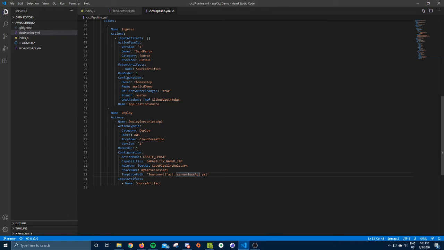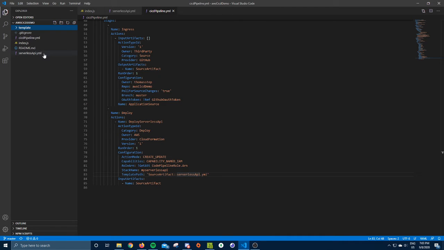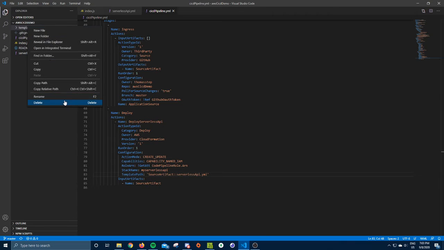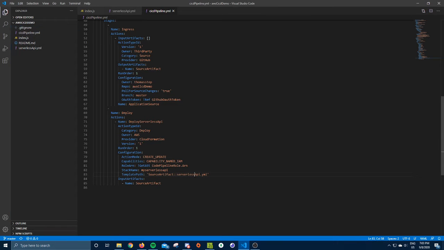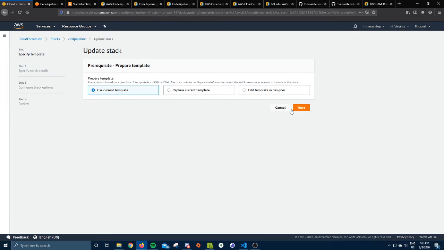Another point to make is that if I wanted to put a new folder in here called templates, I like calling it templates, and then put serverless API inside of templates, the equivalent here would be this change. It'd just be template/serverless API.yml. But since I don't have the folders and everything set up, I'll just call it as if it's at the root. So that part I never really had a problem with. I just knew that that's how it all worked.